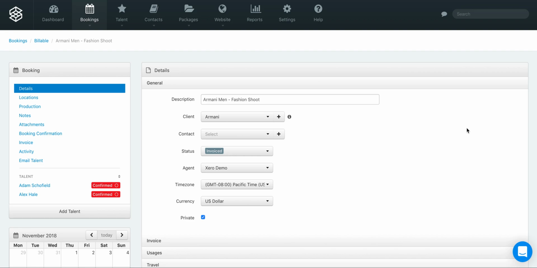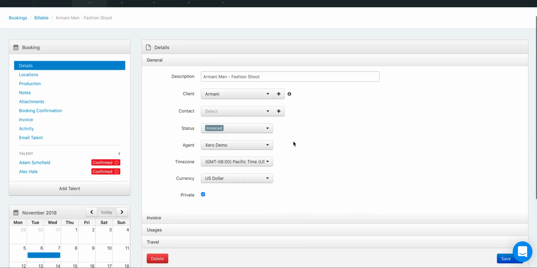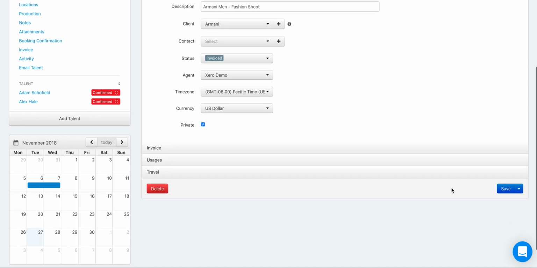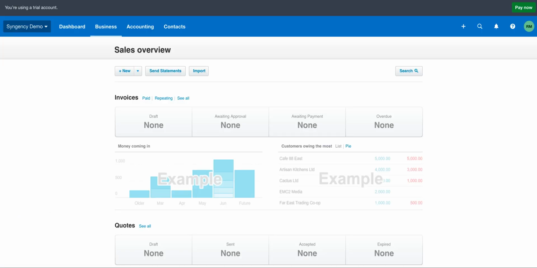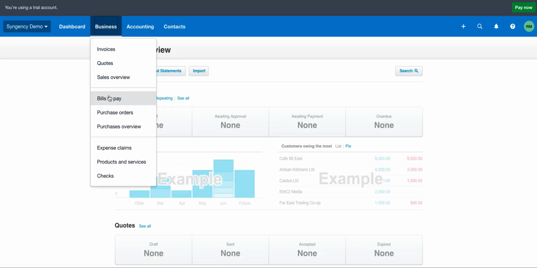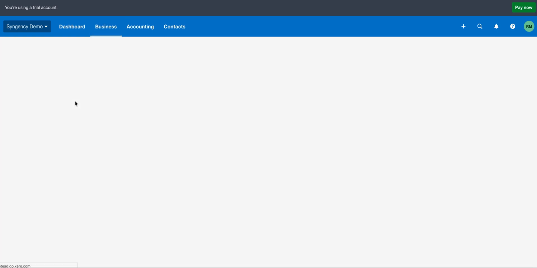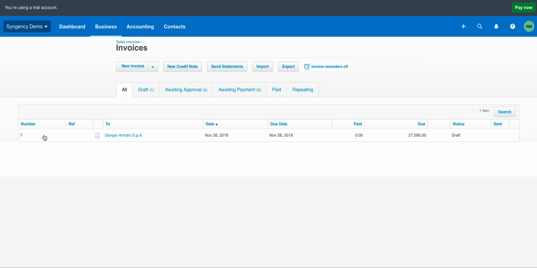Today we're going to take a brief look at the payment update feature between Xero and Syngency. When you invoice a job in Syngency, it's going to go across to Xero, and it's going to create an invoice to the client, and it's going to create bills to each of the models. So we can see here we have our invoices being created.